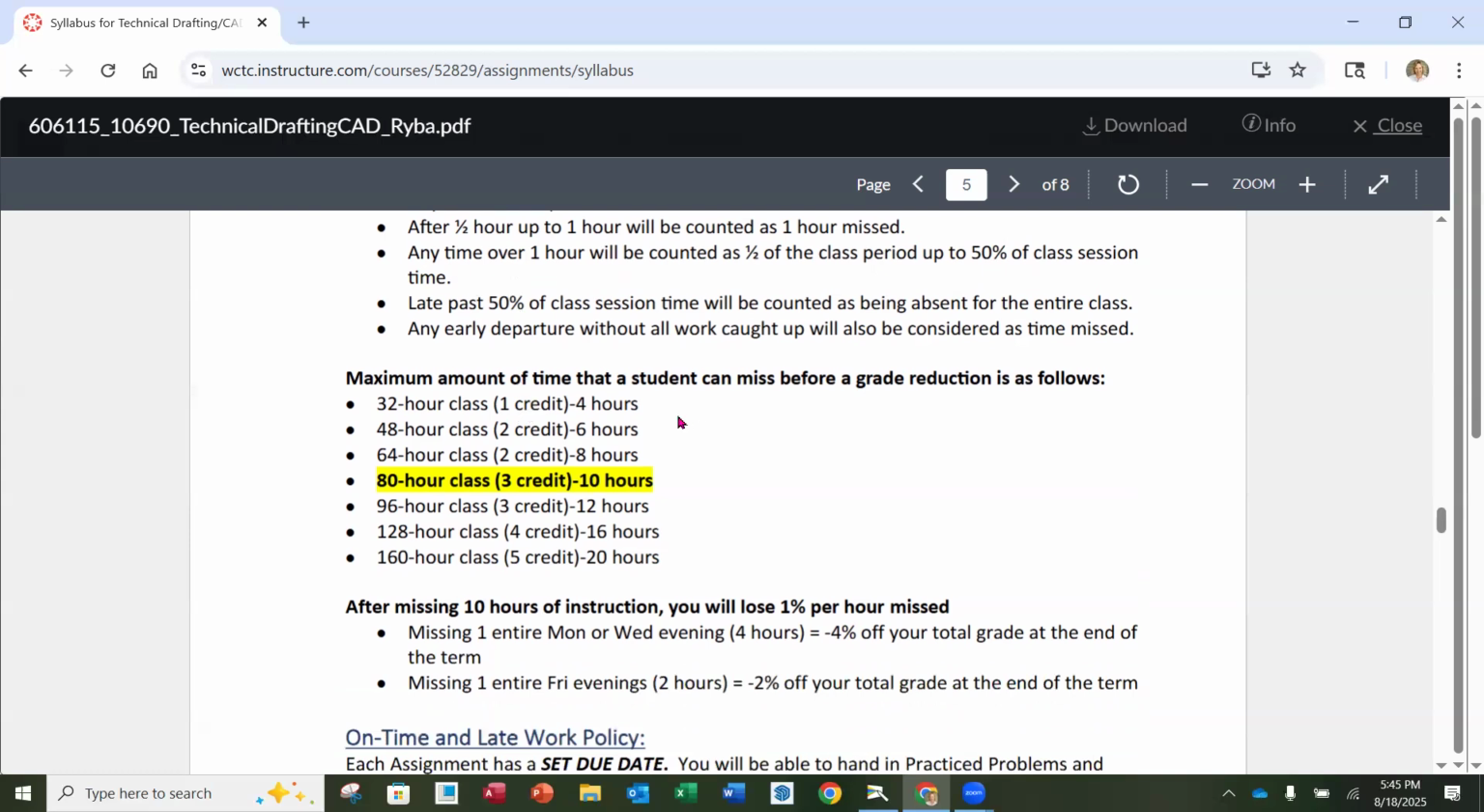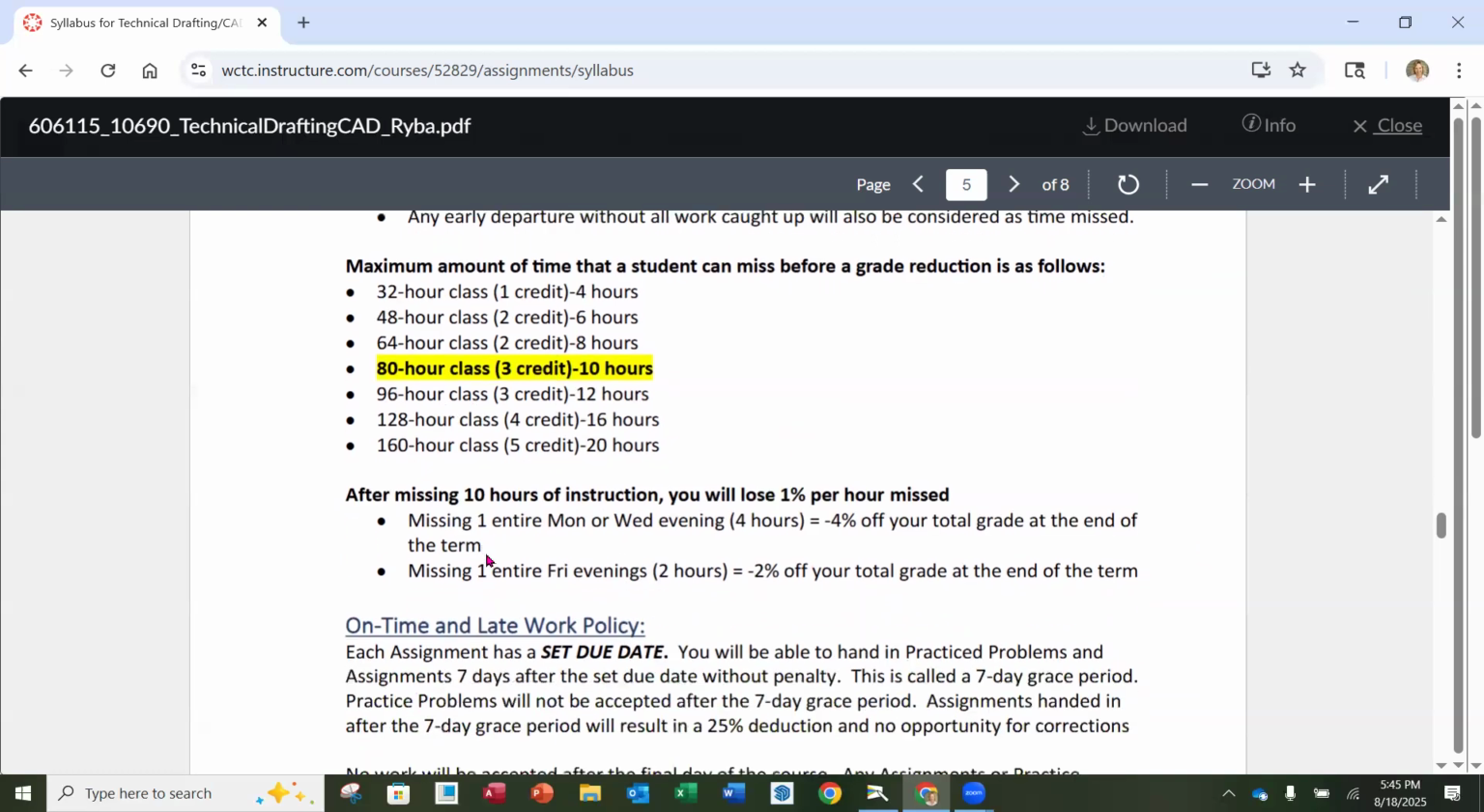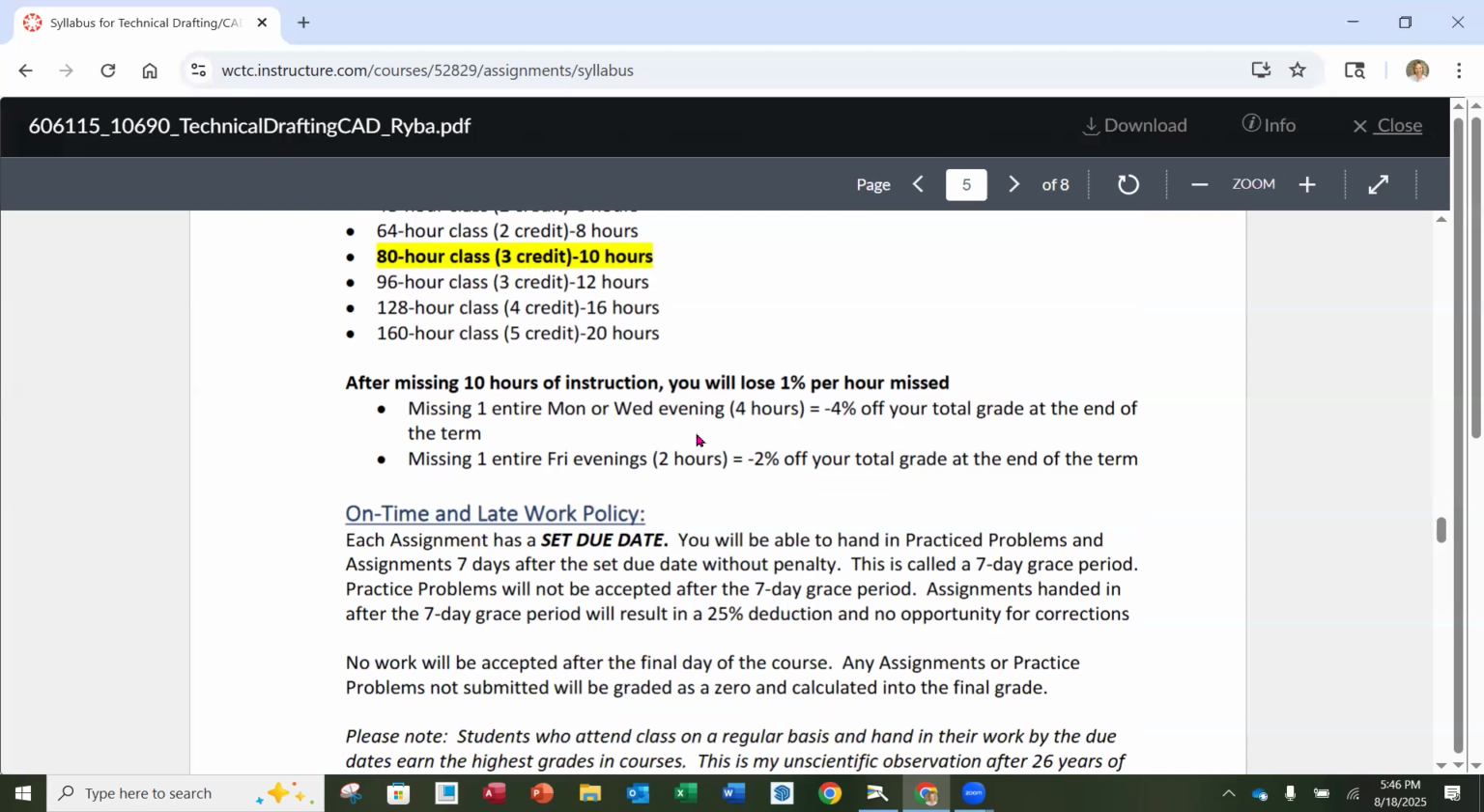Now, the maximum amount of time that a student can miss before a grade reduction occurs. We're in an 80-hour class, and even though we're 4 credits, we're 10 hours a week. That means you can miss 10 hours, one week in this class, without getting a reduction in your grade. Does that make sense? So 3 separate times, 10 hours total. After that 10th hour, that's when you start missing out. You get a 1% deduction per hour. Does that make sense to everybody?